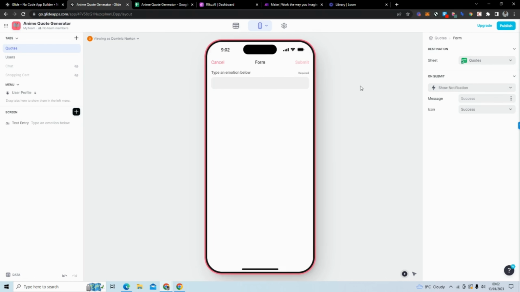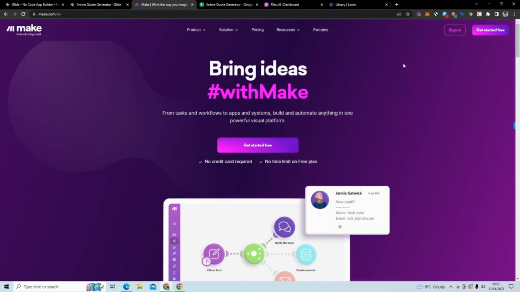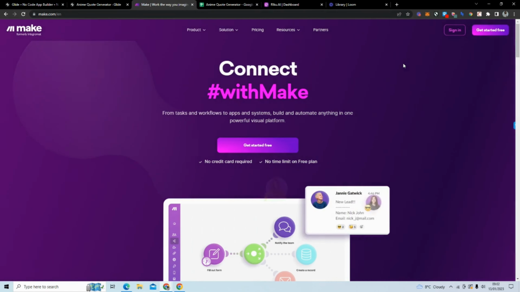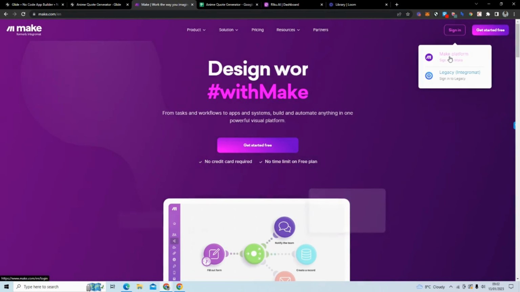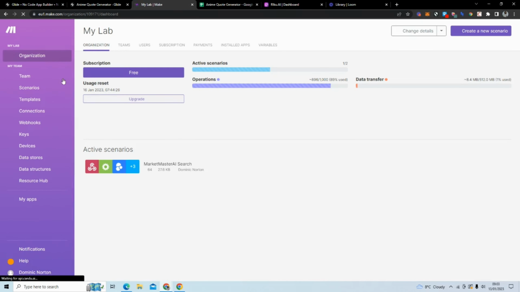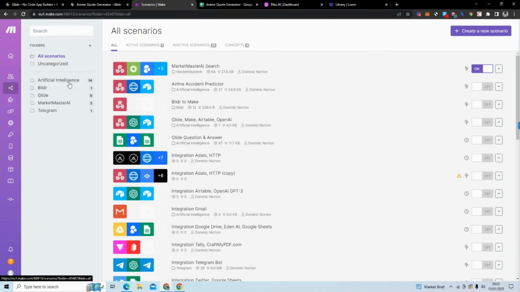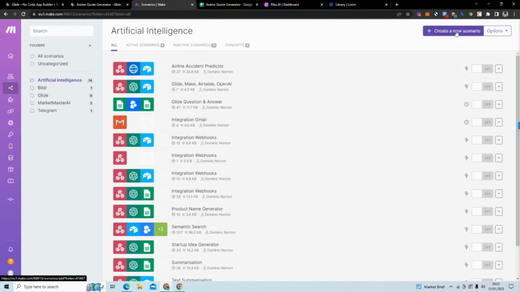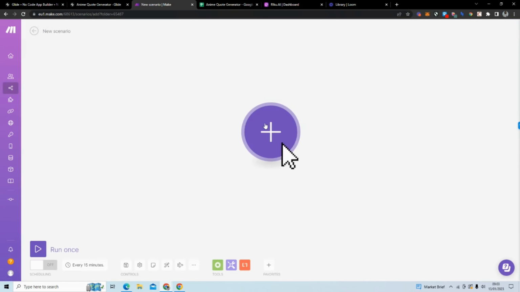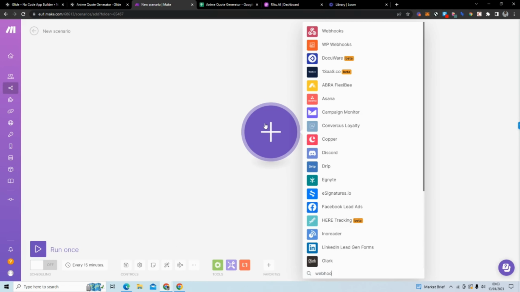Before we change this action, we're going to create a webhook. We want Riku to generate the quote from our custom AI model, and the way we tie Glide and our backend to Riku is using Make. In Make, I'm going to create a new scenario, and a scenario is just an automation. The first module I want to use is called webhook.